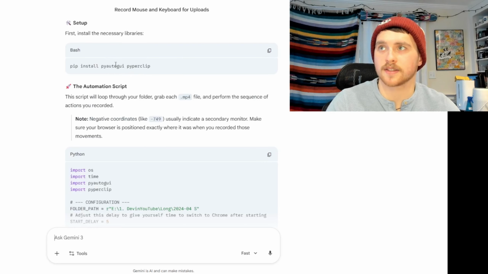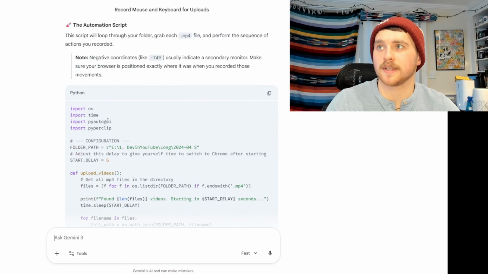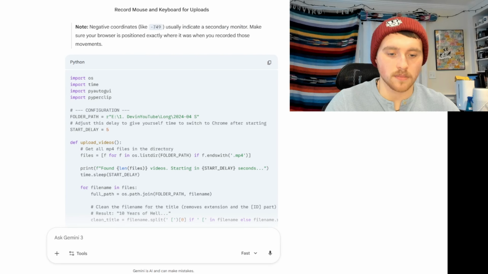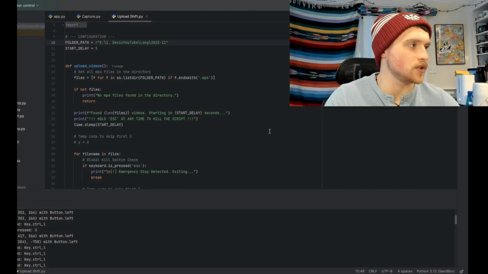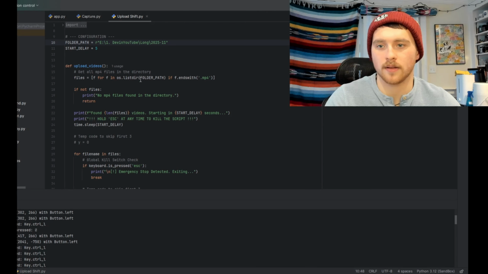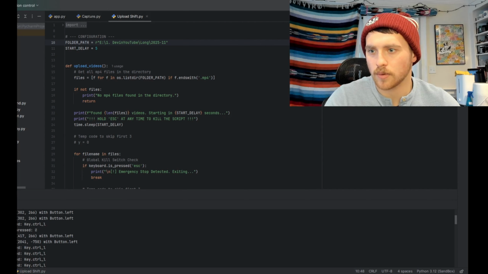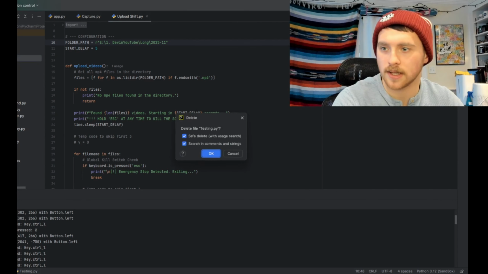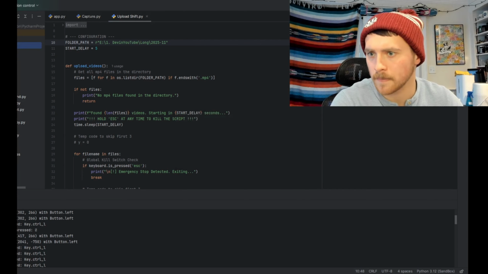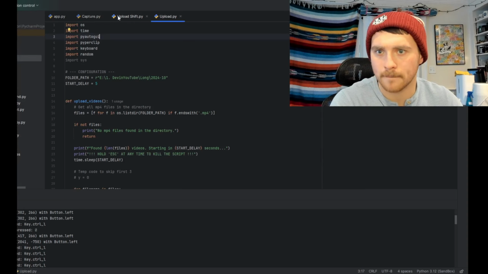I'll take that, I'll install that into the terminal, and then I'm going to take this code, copy that, and paste it right down here into a new Python file. I modified that code slightly, but we're going to update this to have the correct click locations. So we'll actually go to delete testing. This one goes down. Upload.